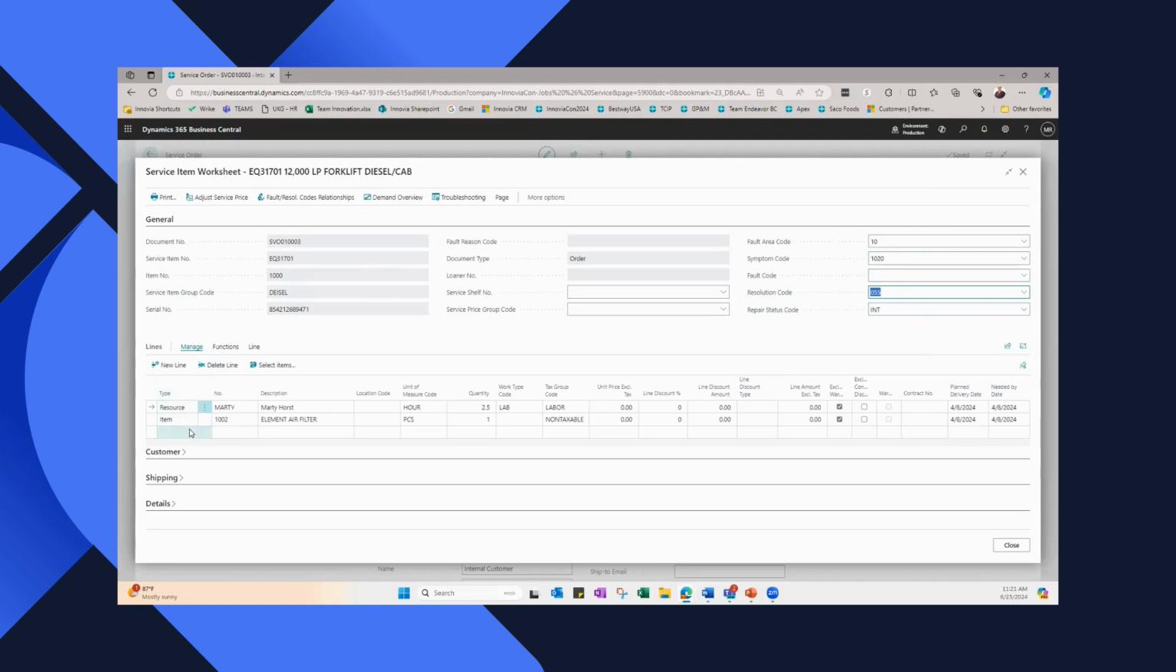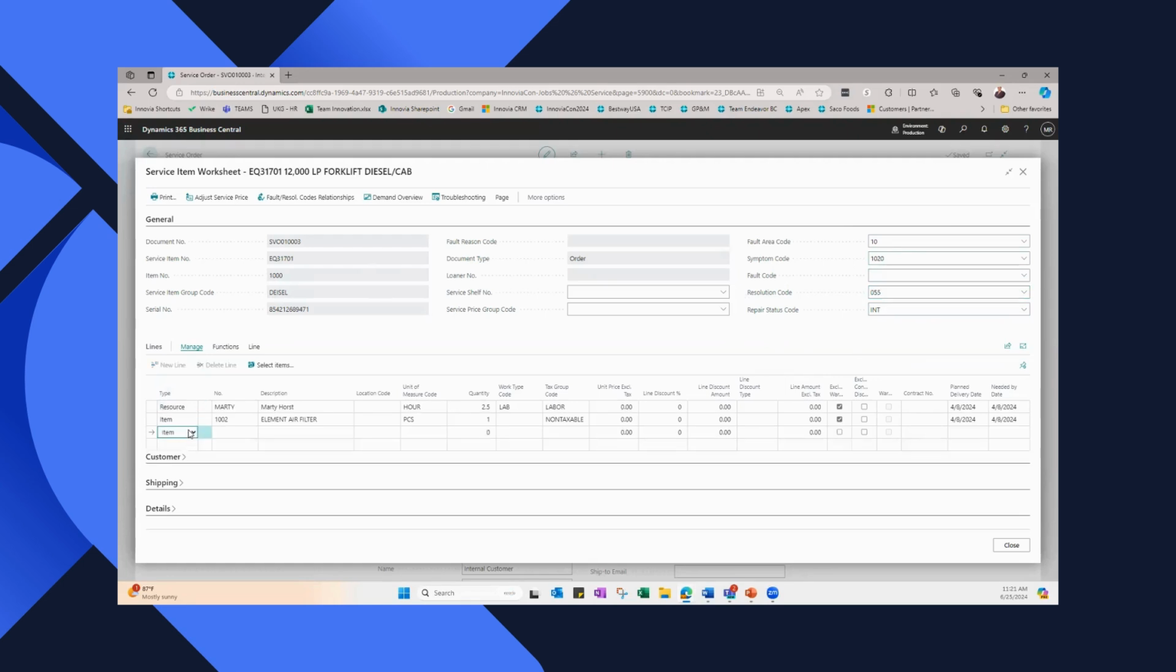Now, it's not like your sales order that you have charge items and all that, but you do have 4 different service types. You can have an item, which is whatever you're using to fix your unit. Your resource, so they can clock their time and add in their hours. You have your GL if you need to capture an expense there, but you also have a cost.